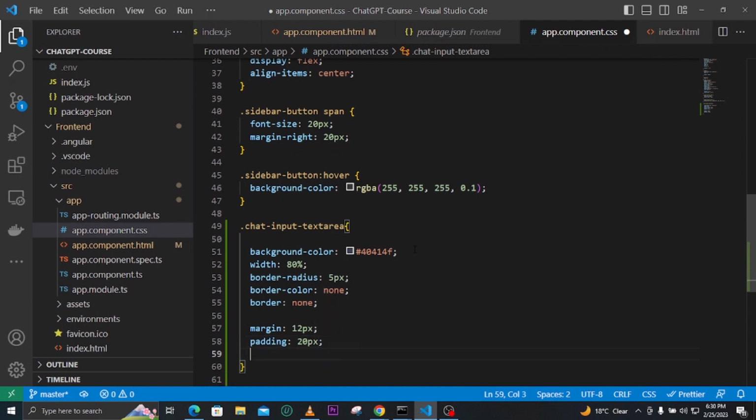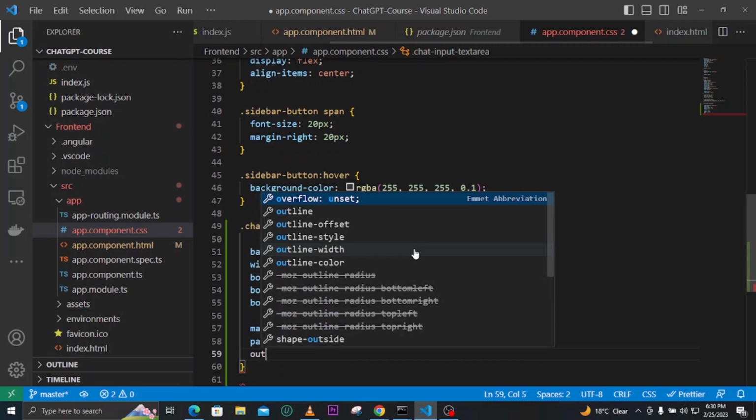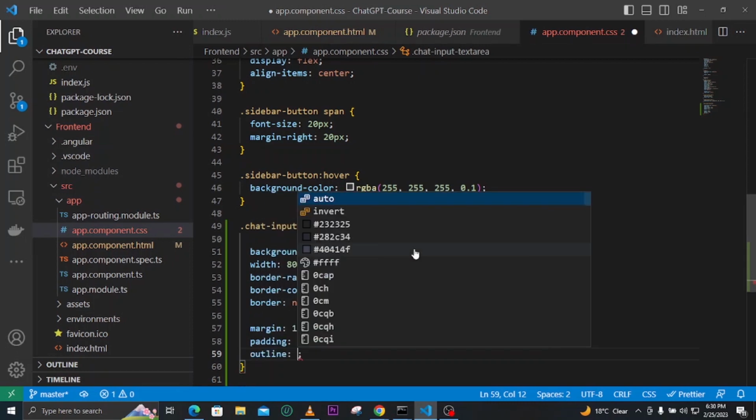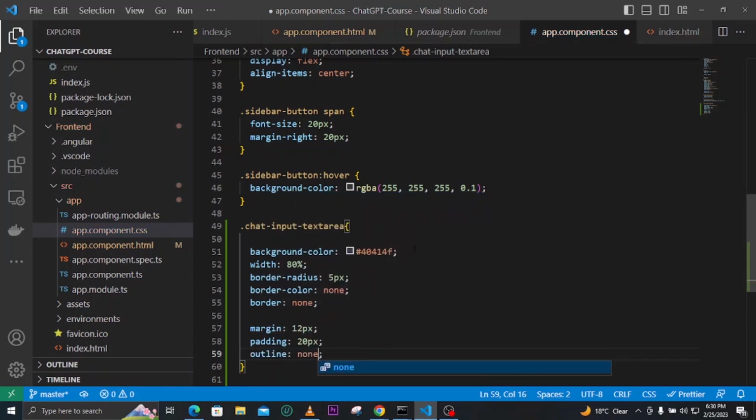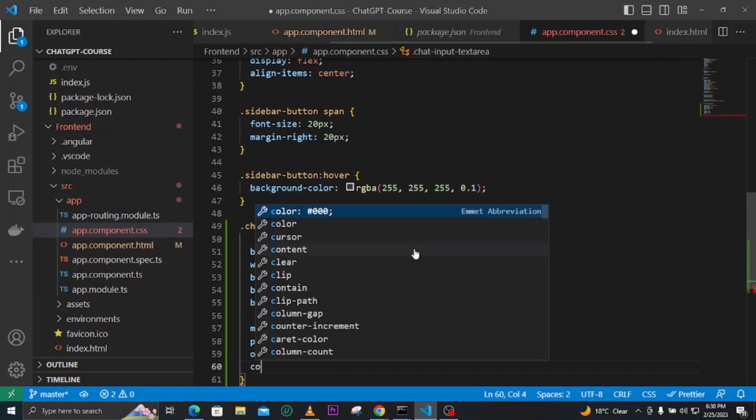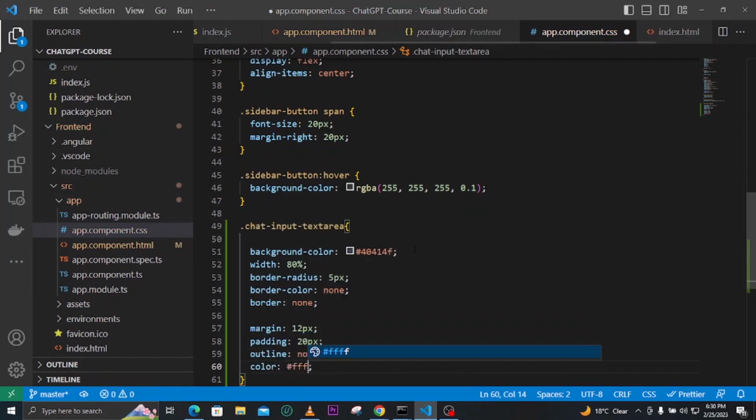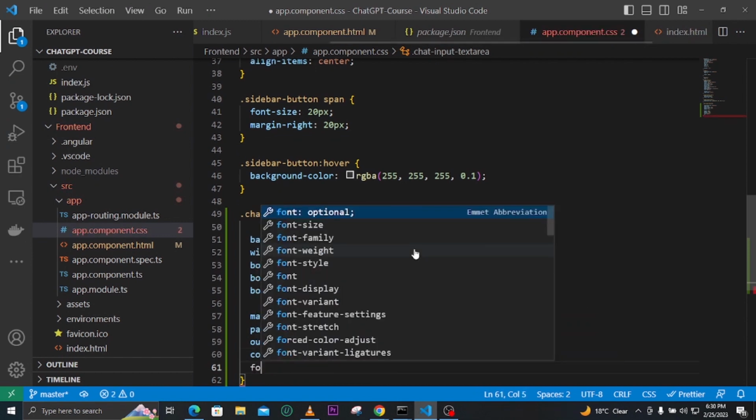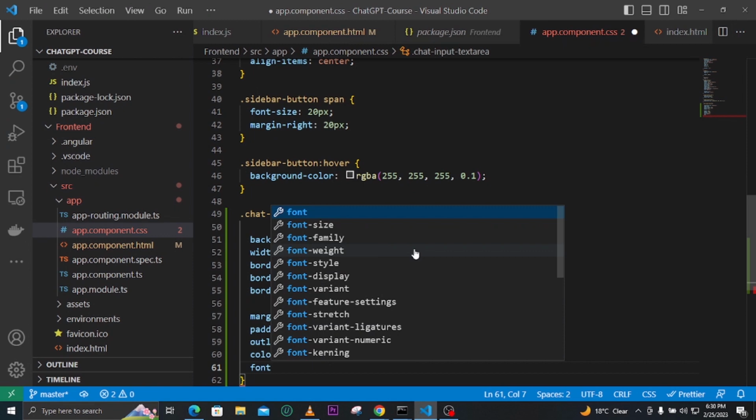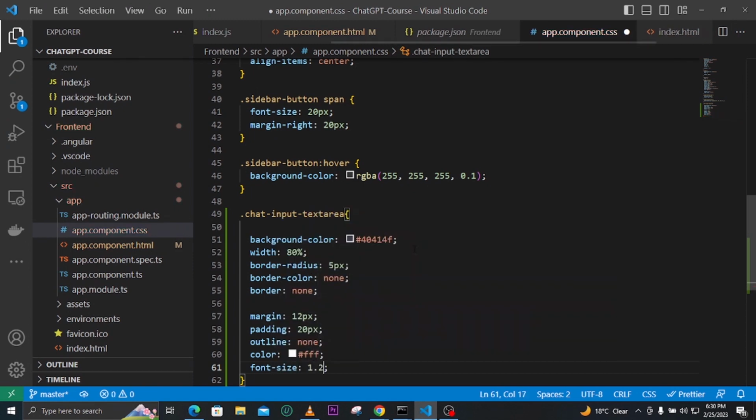The other thing that we need to have is now outline. Also, the outline will be none. So the other thing is color, and the color of our text will be white. So this one will be white, and then the other thing is font size. And right now I want to use a font size of 1.2em, and box shadow here.